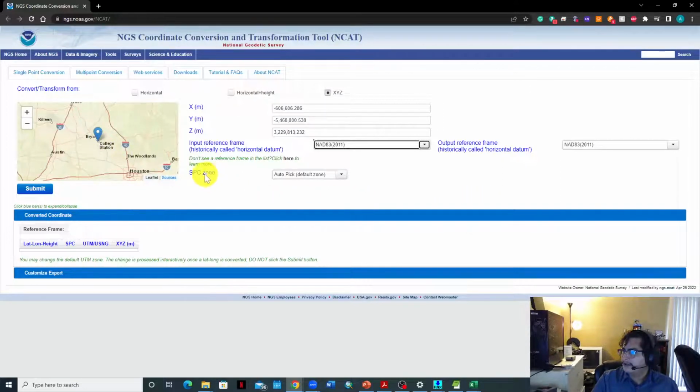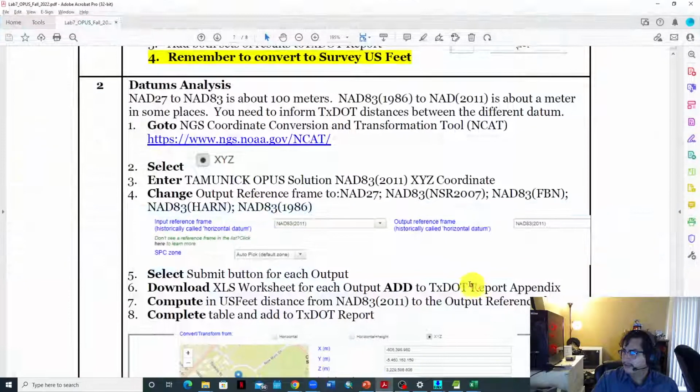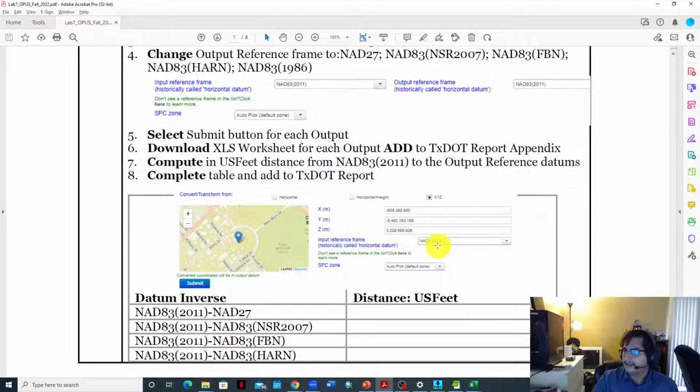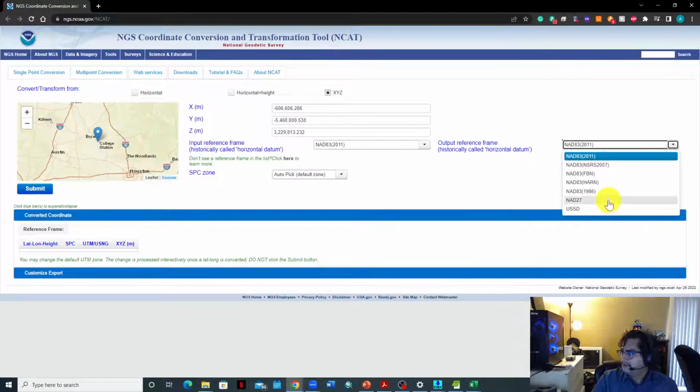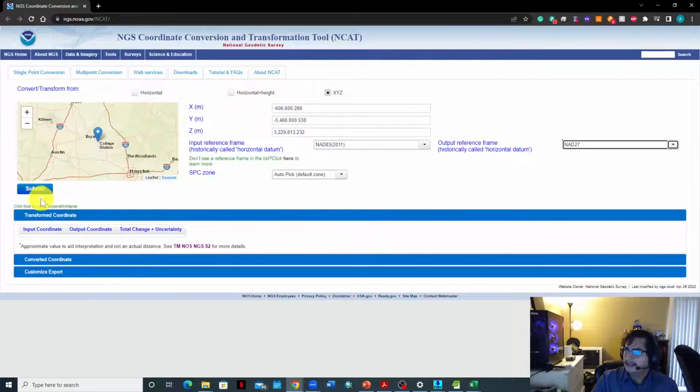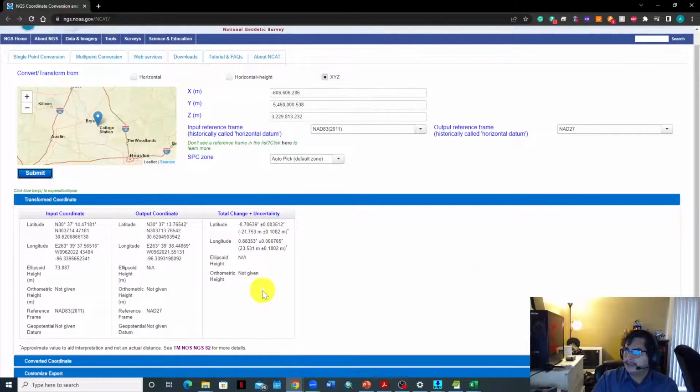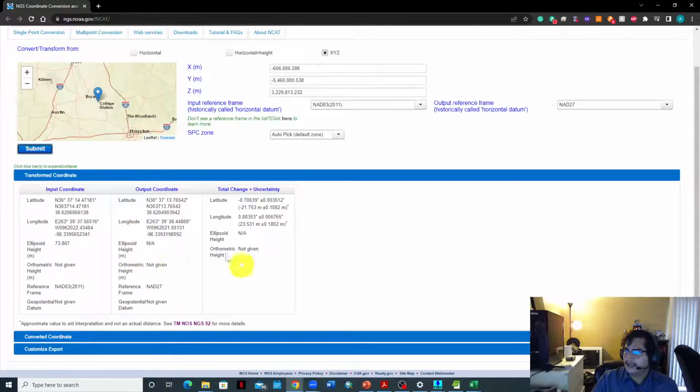We're going to let the zone be picked up on its own. You can go here and find the Texas one, but it's easier to open its own. And then you're going to select on this side the output reference to the ones that are in your list. So I'm going to do first NAT 27, NAT 83 from 07, FBN, then on. So I'm just going to select NAT 27. Then you have to click on submit for it to get processed, and you'll obtain something that looks like this.